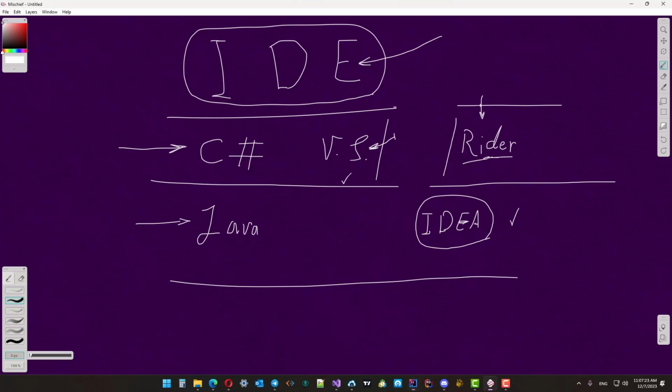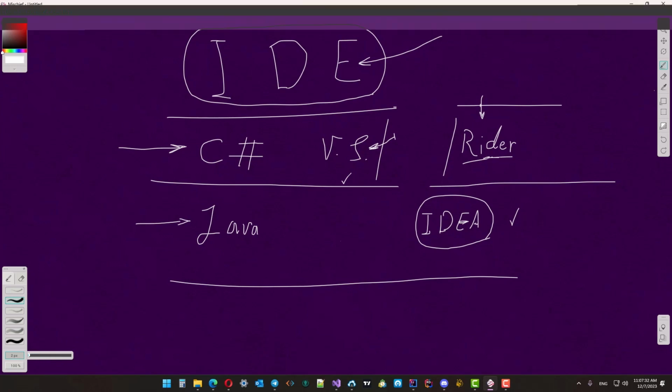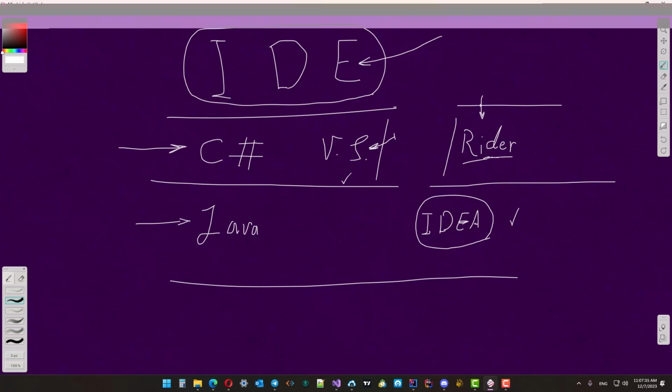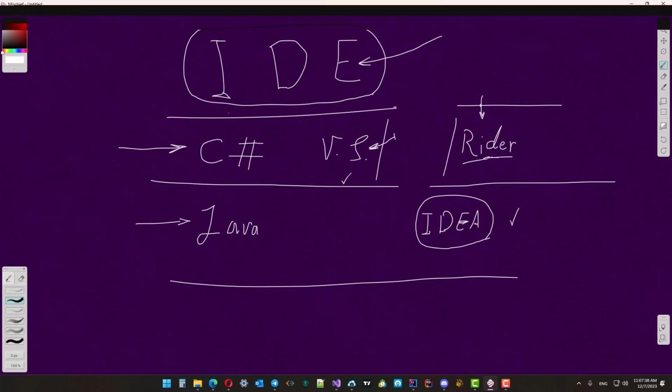So if you want to choose your IDE, be careful which IDE you are choosing. Choose it smartly and have an easier time developing your applications in the future.